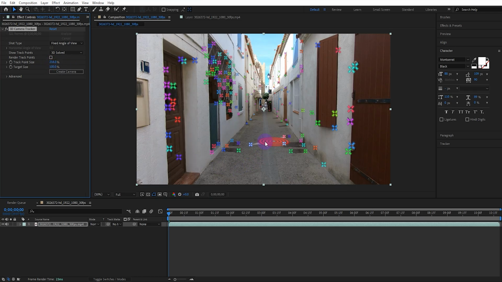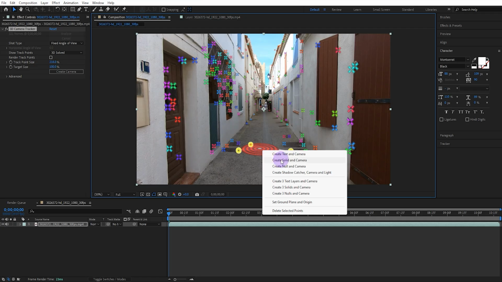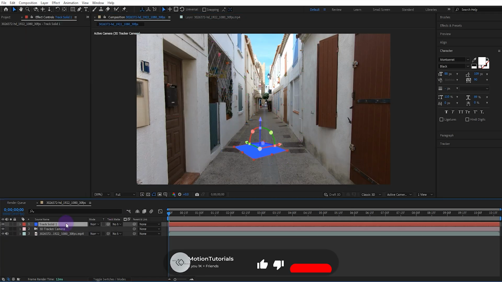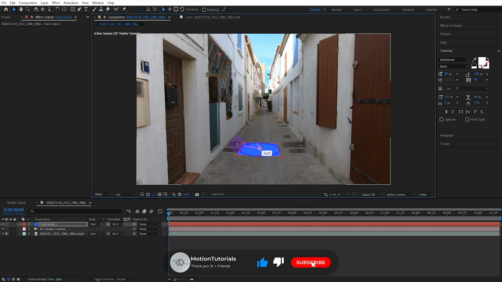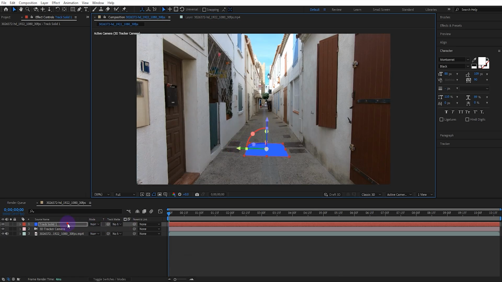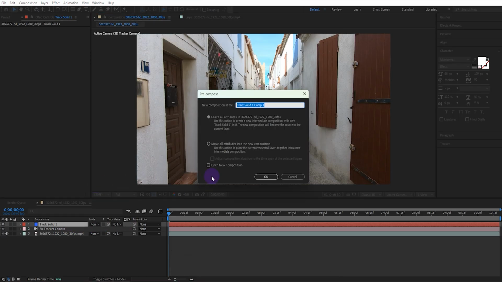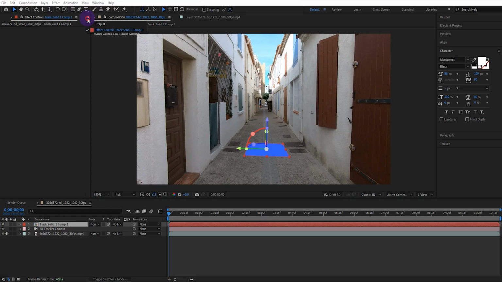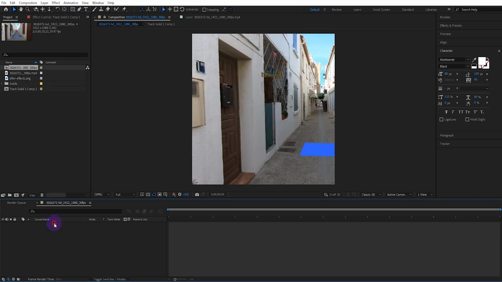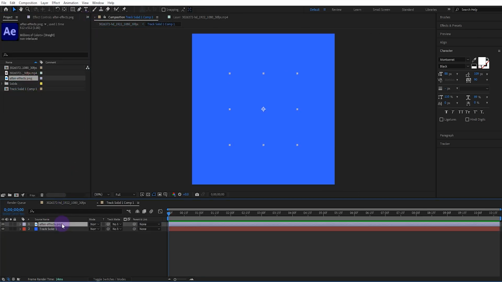Let's say we want to add an object to the video. We choose a suitable location, right-click, and create a solid. After adjusting the solid size and position, we select the solid and perform pre-composition. We add the After Effects icon to the open solid composition and adjust its size like this.